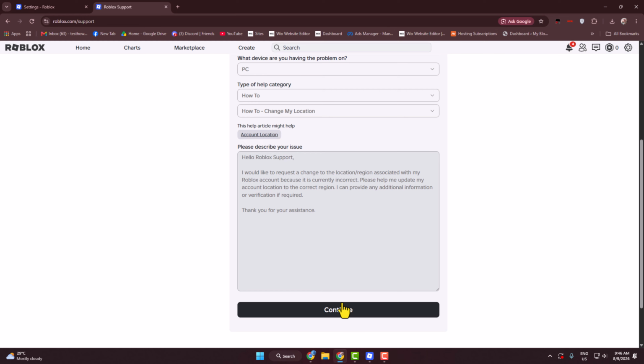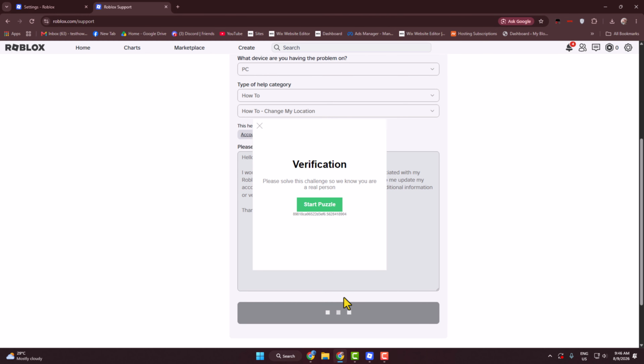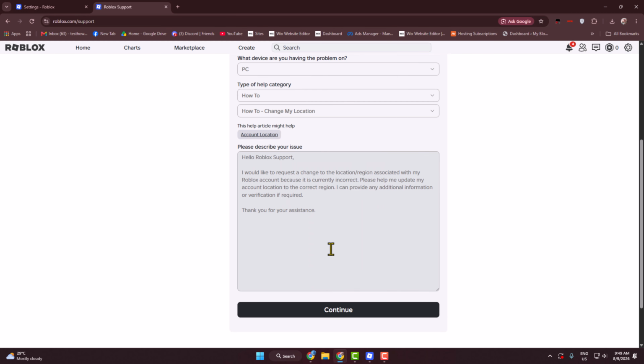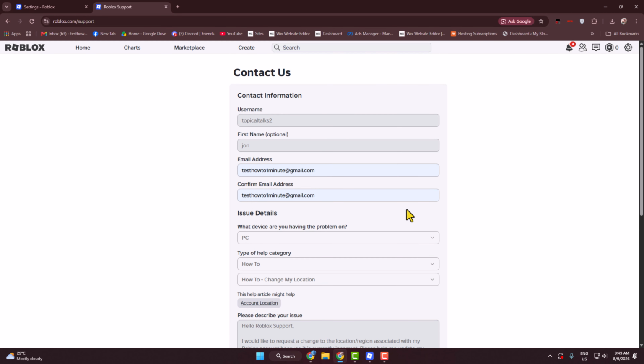Now just go ahead and click on continue, and now just click on start puzzle, and you need to complete this puzzle. And after submitting this request form, you need to wait up to 24 hours to get any response via the email address you added in this form. So this is the only way you will be able to change or update your Roblox current country or location.